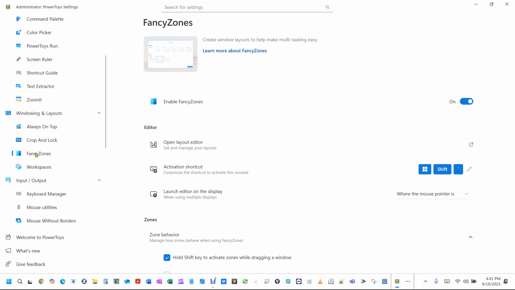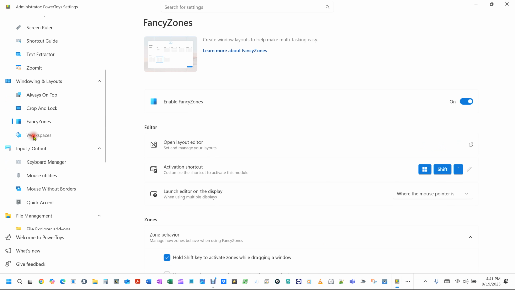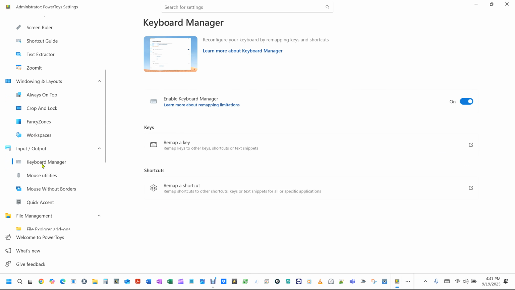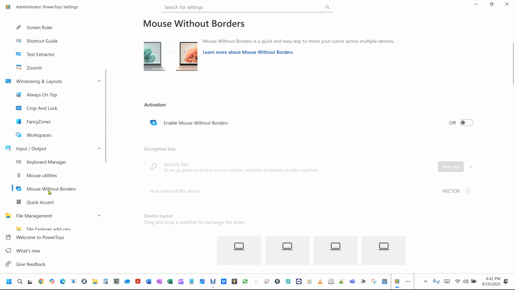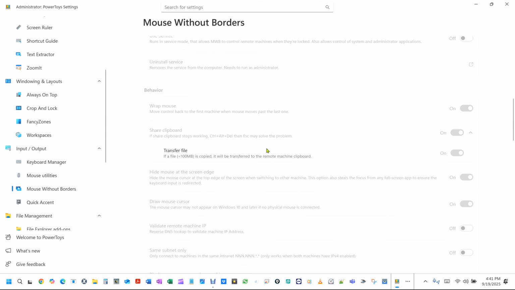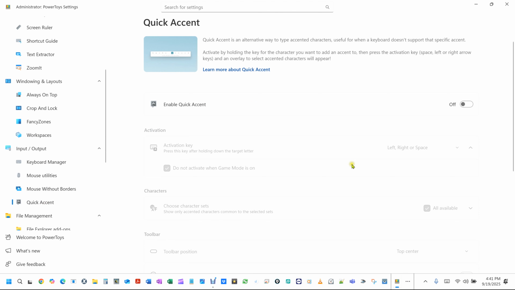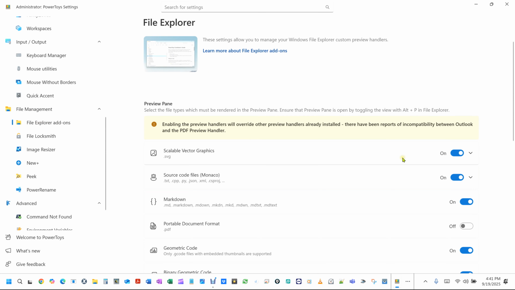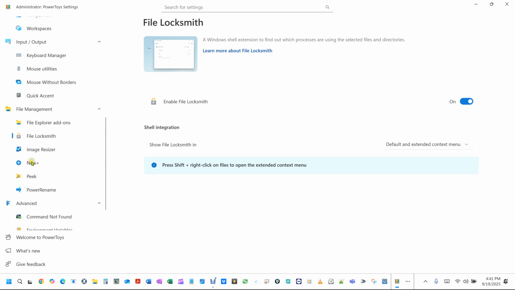Okay, so FancyZones, I'll explain it. I might use it later. Workspaces, that's pretty cool. Okay, Keyboard Manager, I have turned on. Mouse Utilities, I definitely like this one. So Mouse Without Borders, I haven't used that too much, and I hadn't even enabled it. And then Quick Accent, I got that turned off. So when you go to File Management, I have this enabled. Okay, File Locksmith, I haven't used that too much.